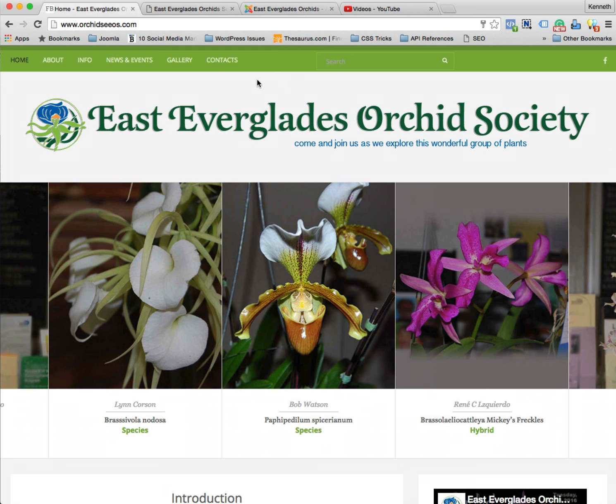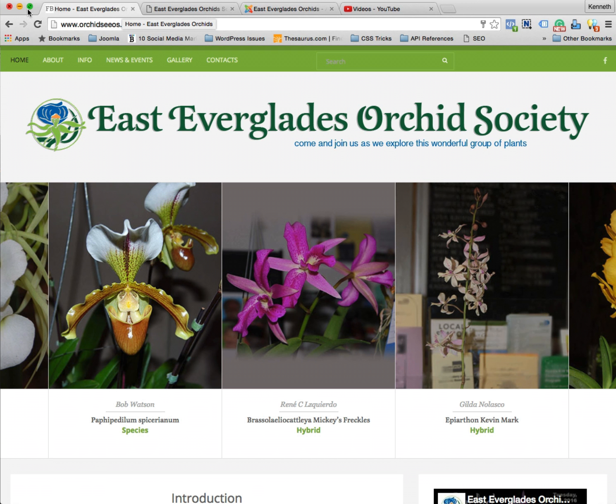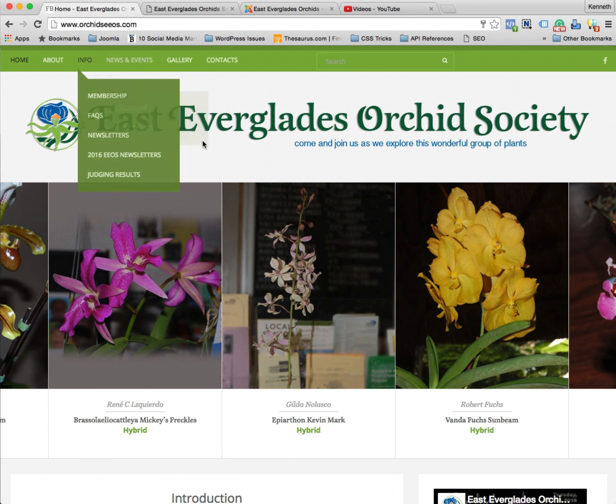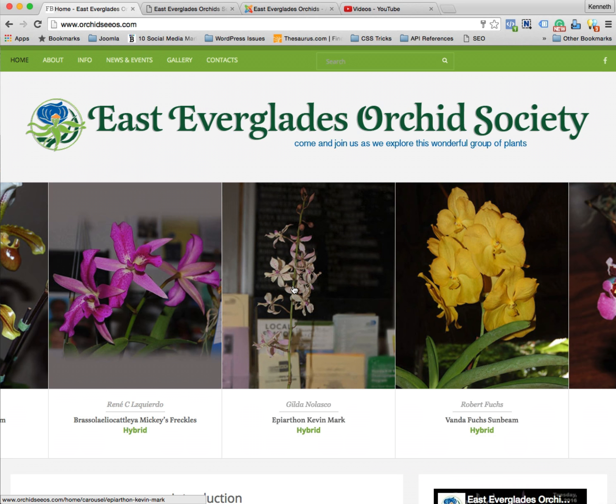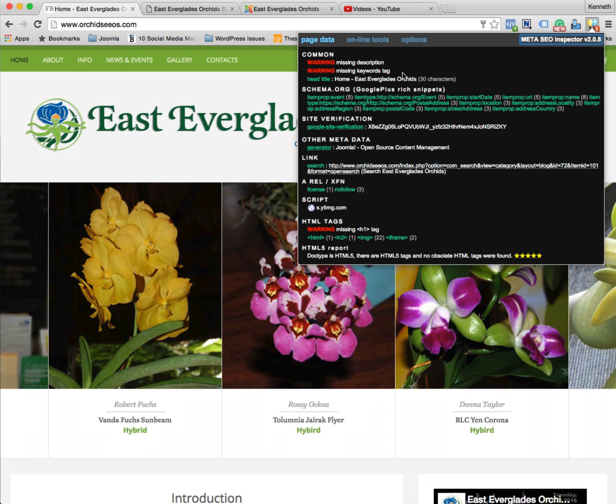And we're going to start with very simple optimization where we're going to control on the East Everglade Orchid Society website here, where we have the title Home East Everglade Orchids. We're going to take a look and see what kind of metadata is embedded into the page. We need a description, so I have a little tool here I'm going to click on that'll analyze the page, and what we see is we have a couple of warnings. We're missing a description of the page, and we're missing some keyword tags.